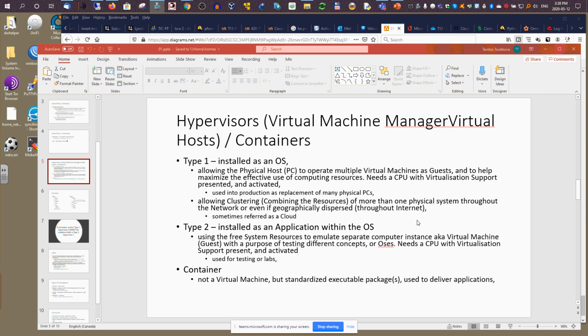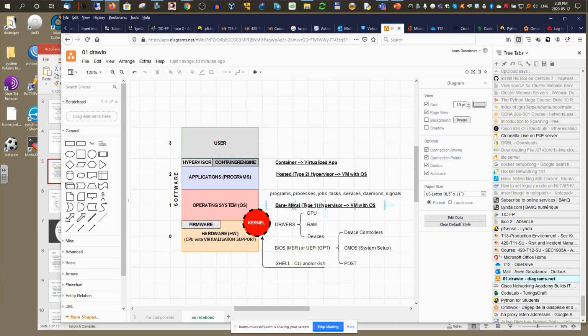So that's what we refer to most of the time as type 1, or also the bare metal hypervisor. Okay, that's what we refer to. The general thing to remember, it is installed as an operating system, so you don't need a separate operating system. The other one, also called the hosted, or type 2 hypervisor, is an application.